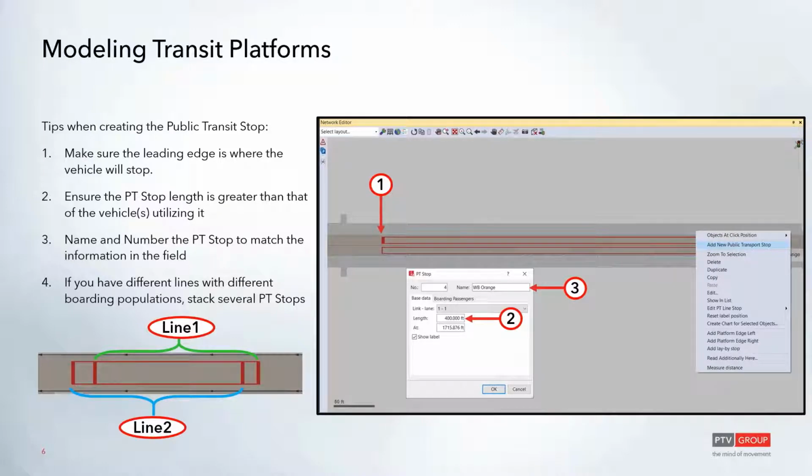So your platform may be much longer than the actual vehicle itself, and the leading edge of the public transit stop is where it will actually come to a complete stop. If you're looking at something like a subway, there might be one vehicle per transit stop, but if you're looking at something like a bus bay, there may be 3 or 4 vehicles that can stack onto the same stop.